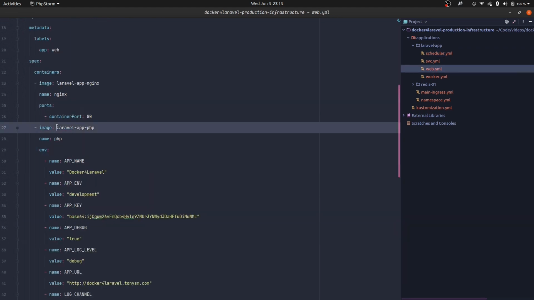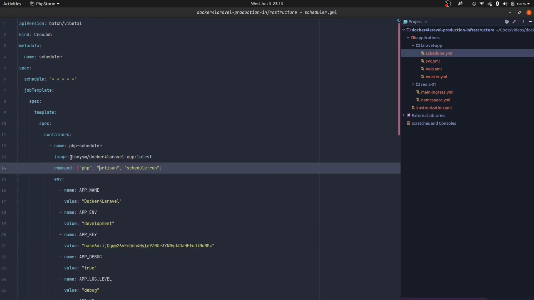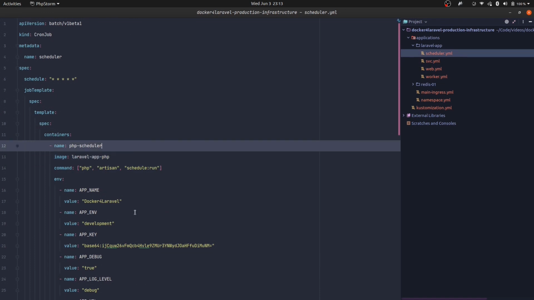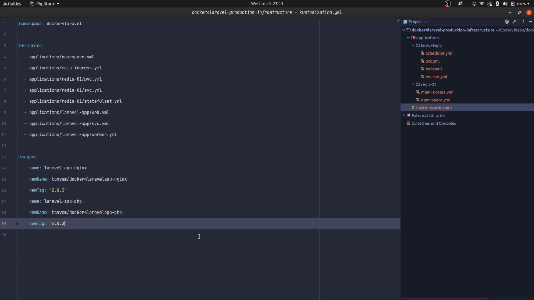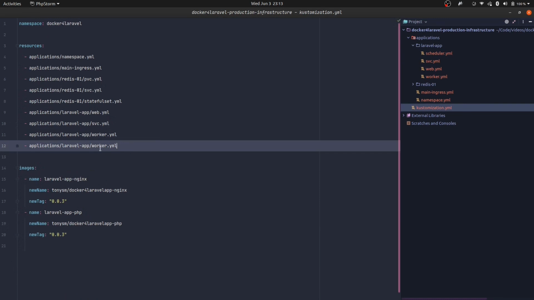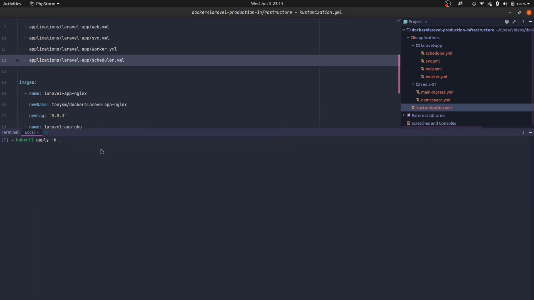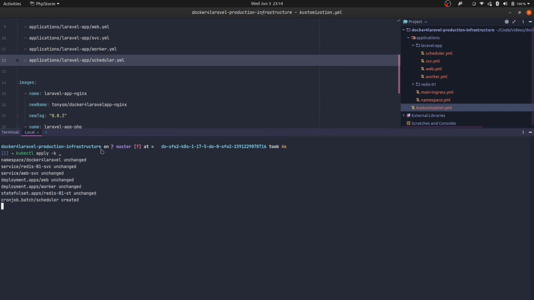Let's go back here and use the named image instead of specifying the image here. And now I think we are done. We actually have to point out the new resource in our customization file. So let's do that. And now we are going to apply the change and create the scheduler or the cron job in our cluster.